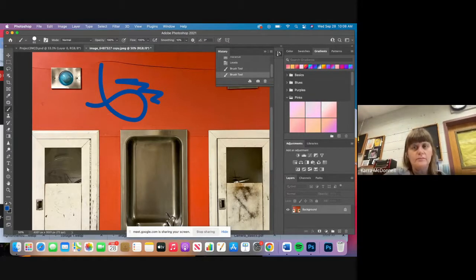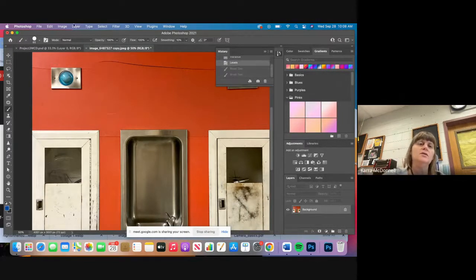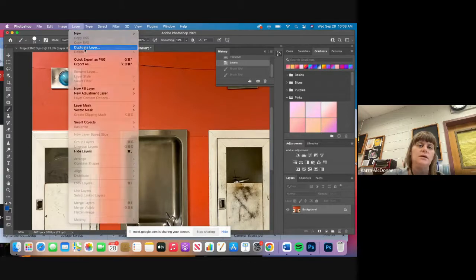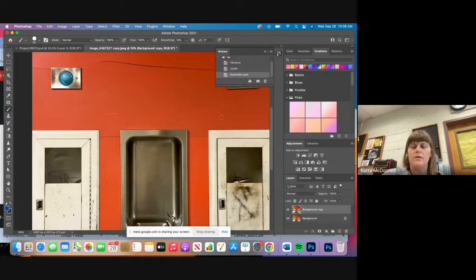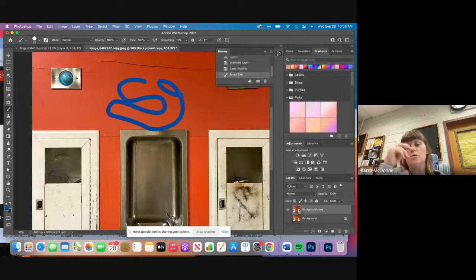However, personally, I would do this on a new layer. And I forgot to mention that earlier. But before you start drawing anything, let me go back to levels. Let's go layer, duplicate layer, background copy, and just let's not look at the background anymore. Okay, so you're going to draw on a new layer. You can make new layers each time you add more drawings if you want.